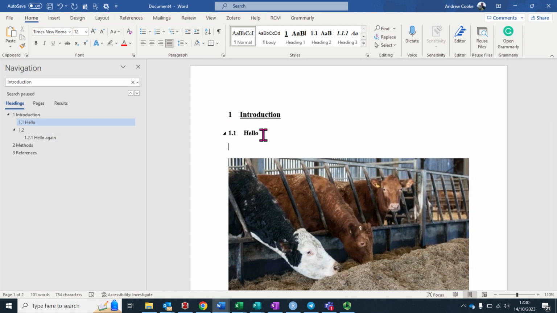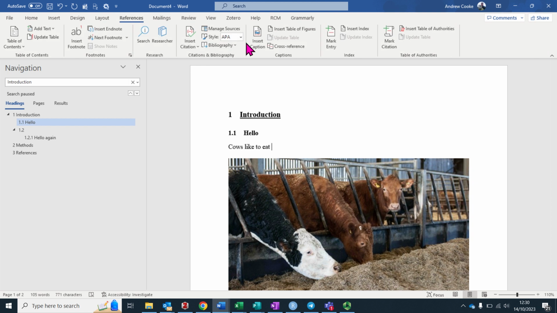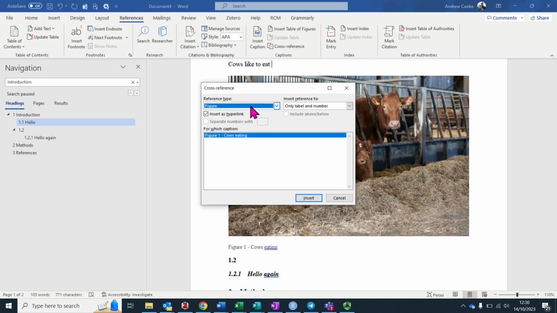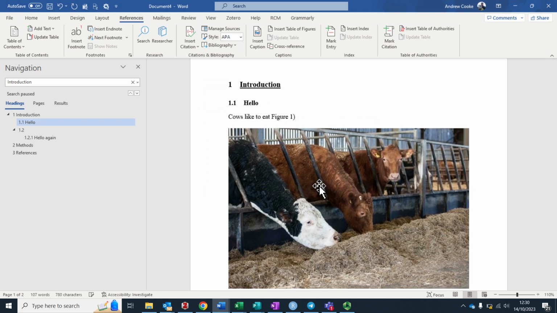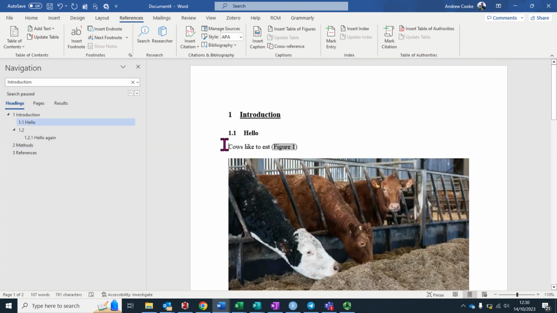And then if I were to write about something in relation to that, cows like to eat, I go references up here, cross-reference, and I can see all my figures, tables, equations, etc. listed. Only one right now, of course. I only want the label and number, not the entire caption. Select the one I want, insert, and it puts it into the text. So that's now permanently linked. That's figure 1 and that is figure 1.